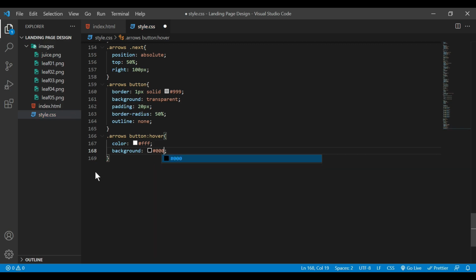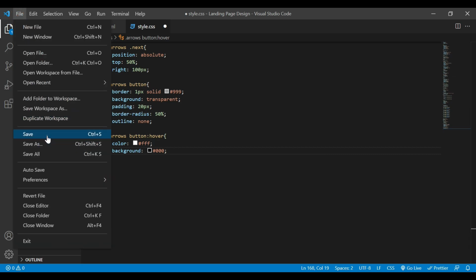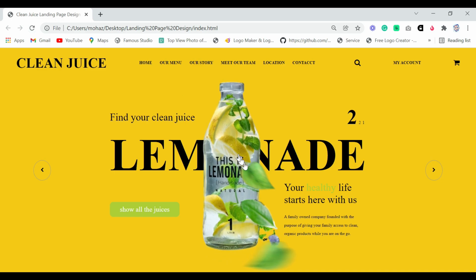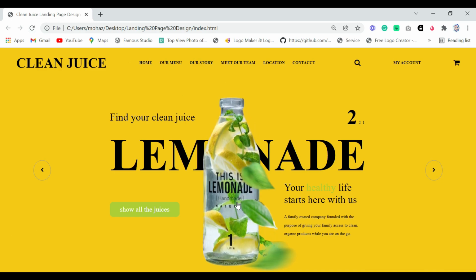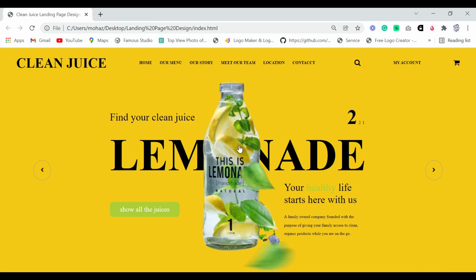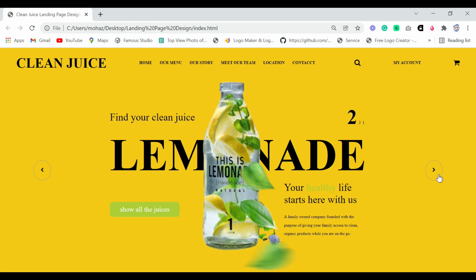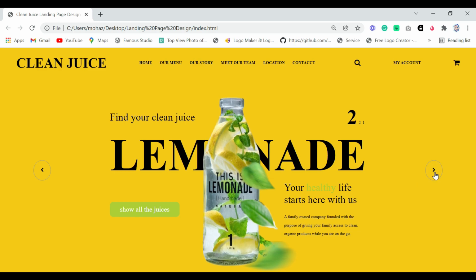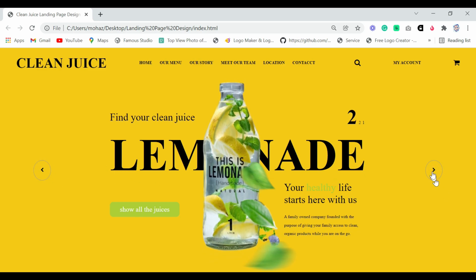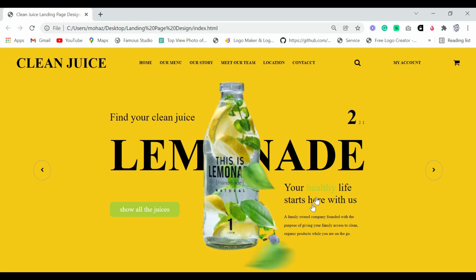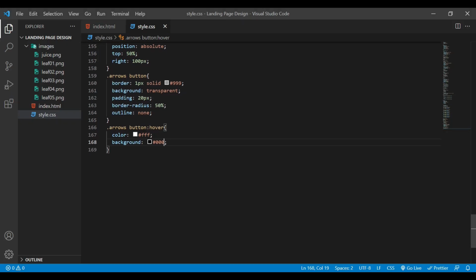So let's save this, come back to the browser, refresh it. Now you can see we have the animation of ease-out. This is the CSS property called keyframes. Also, you can see our two previous and next buttons. You can see there's no hover effect on our second button, okay. Simply come back here.